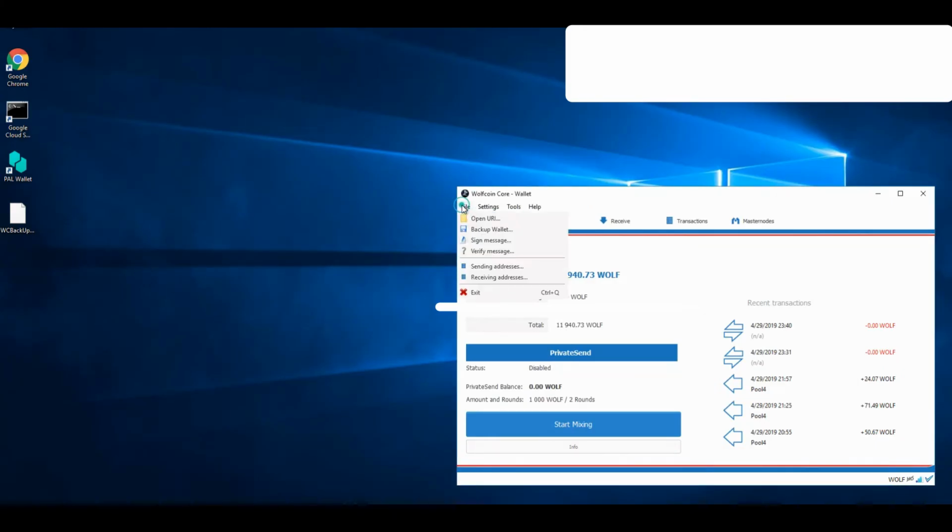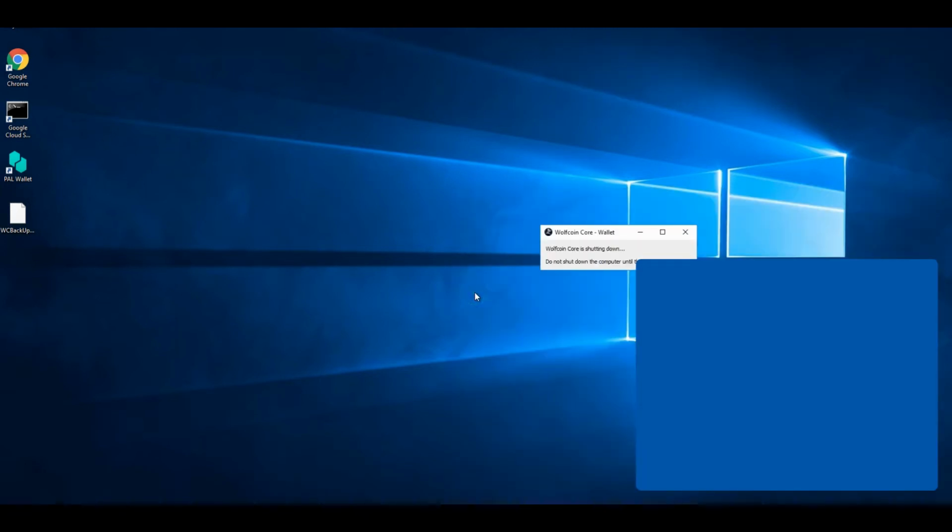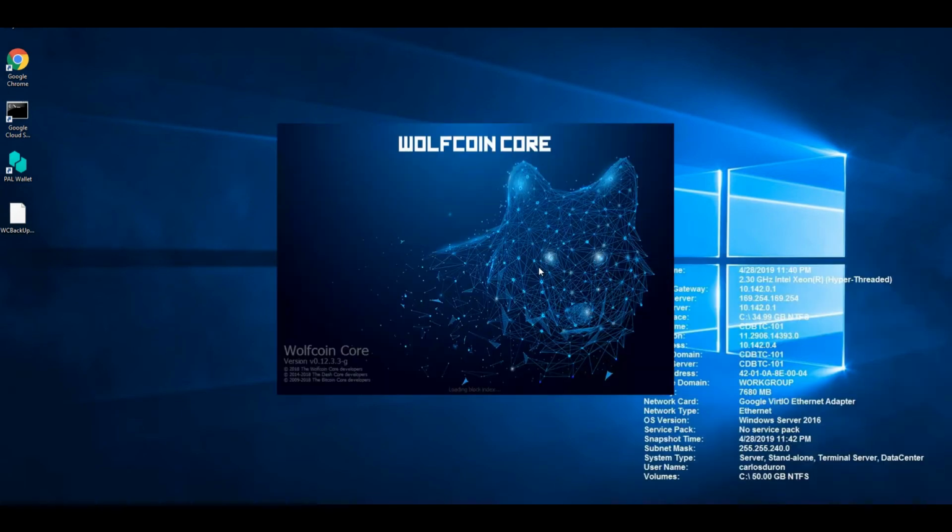Okay, so we're going to close the wallet. We're going to use this option. Okay, don't close it with the X, use the file and exit, and we're going to wait for it. Okay, now we wait 30 seconds.